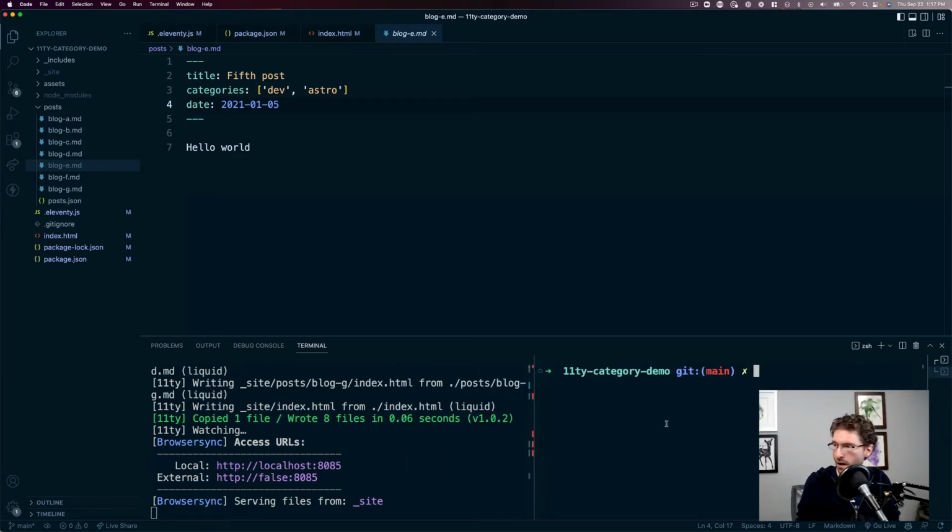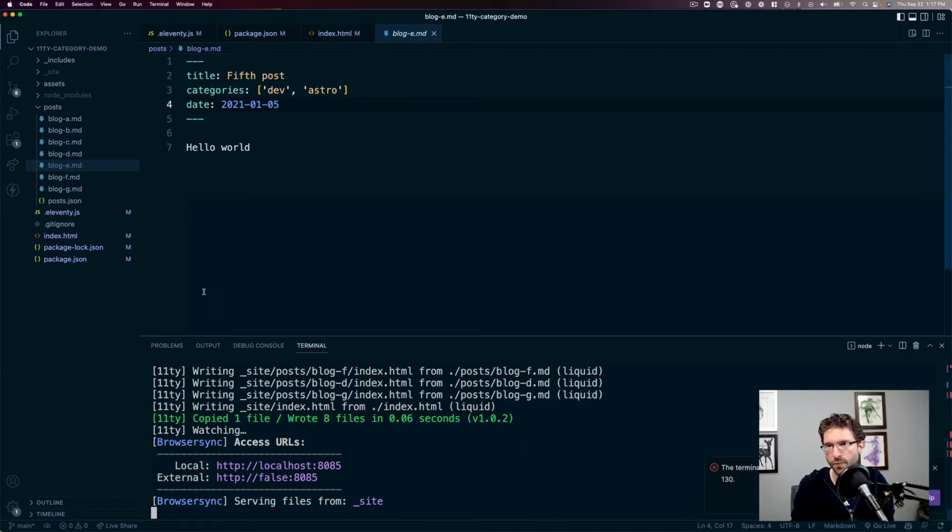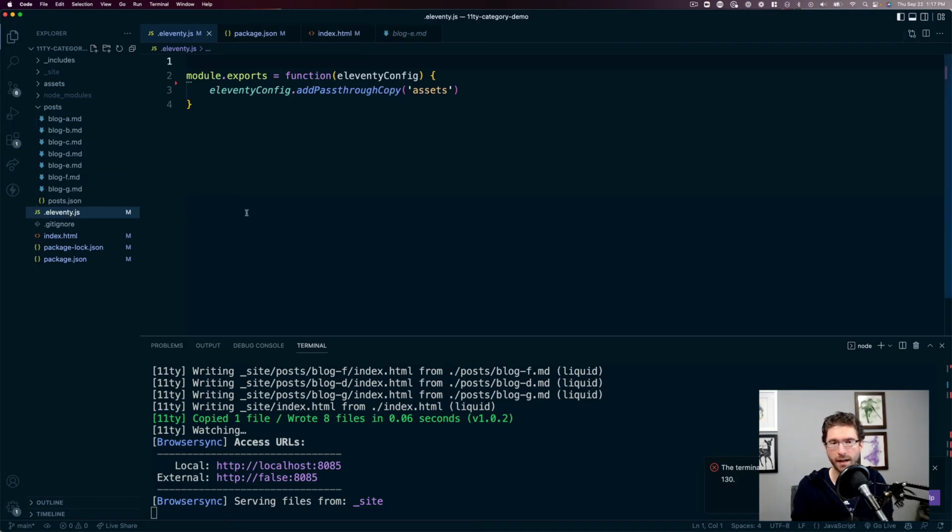There we go. We'll do an npm install 11D plugin dynamic categories. It's on npm. It's good to go. You can go ahead and install it. I already have it installed on this one, so we're not going to do that right now. And then we're going to initialize the plugin the way we do in our 11D config. So first we need to require it in at the top.